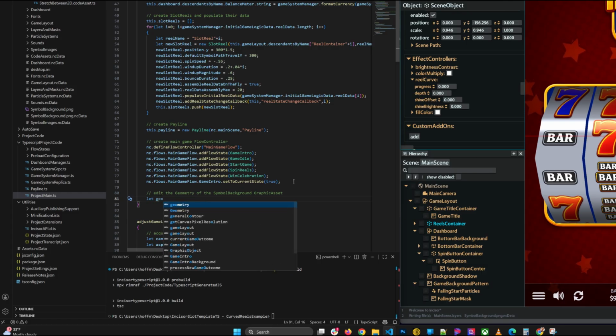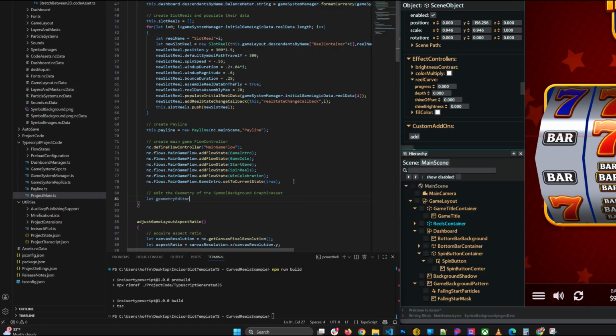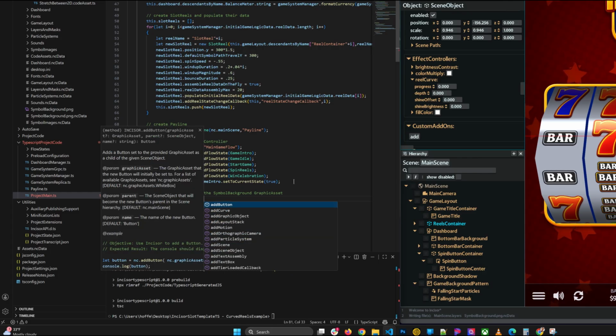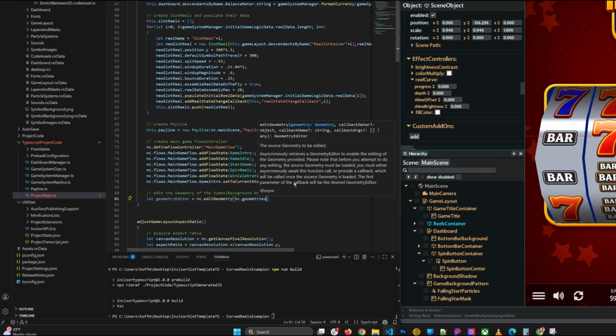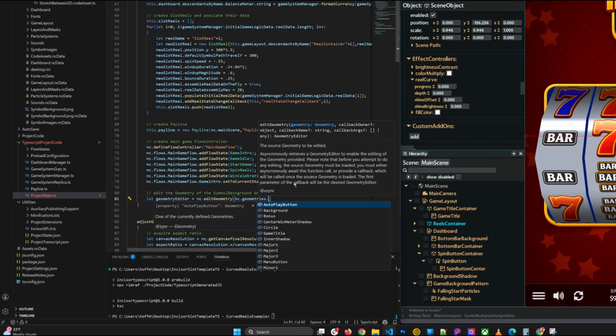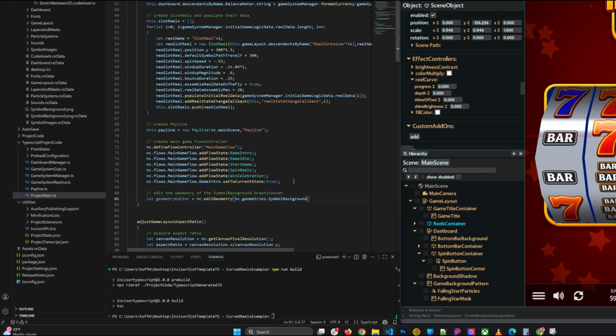To modify the geometry of the symbol background image, we can use the nc.editGeometry function. Since this function requires the provided geometry to be loaded, we can either asynchronously await its execution using the await keyword, or we can provide a callback that will be called when the geometry loads. The call to nc.editGeometry returns a geometry editor object that allows us to make changes to the geometry in question.